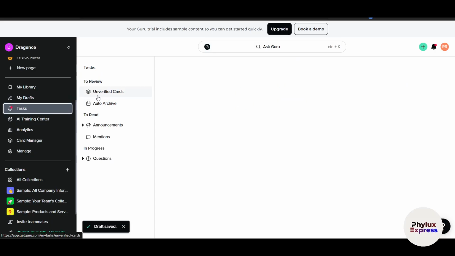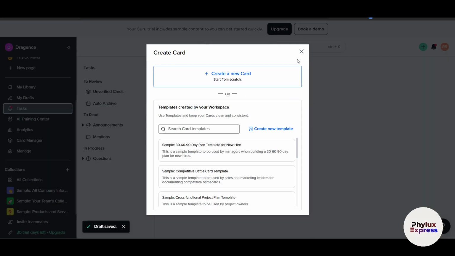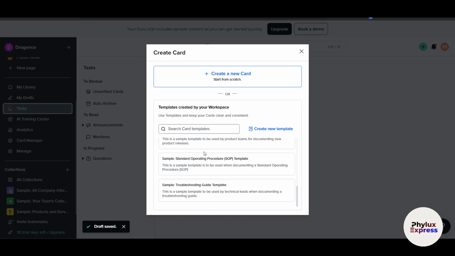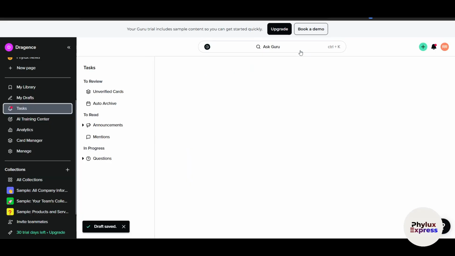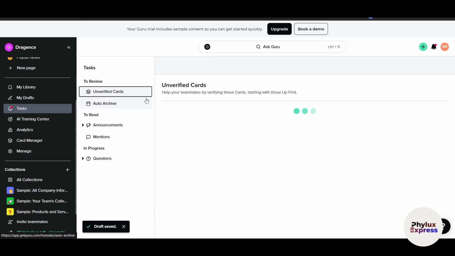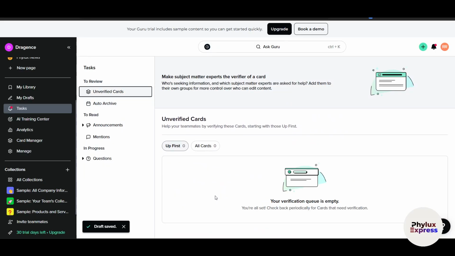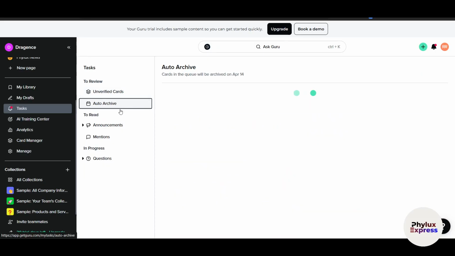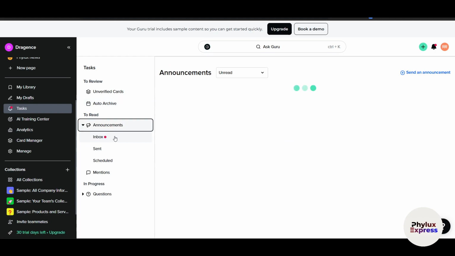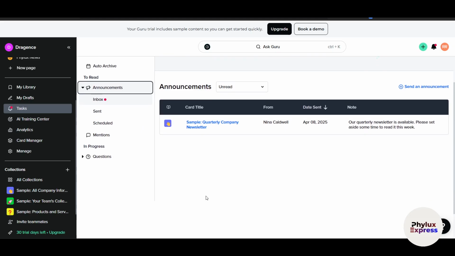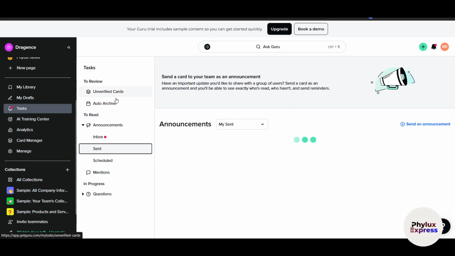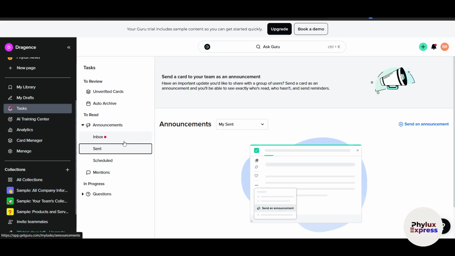Now this is the task section. From the task section, I can go here, and these are some of the templates, right? SOPs and everything here, right? This is an unverified card, so you will get it here, right? And this is auto archive, whatever auto tasks you have archived will show up here. There's an announcement bar, so what is happening inside your company will show up here. Just like an email, right? The inbox, send, schedule, mention, and everything.